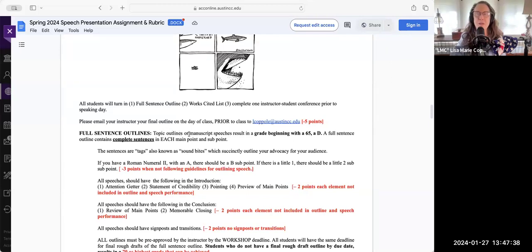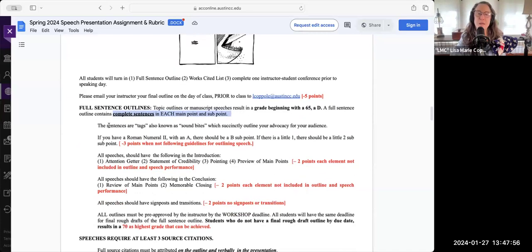Topic outlines, in other words, if you just throw out some keyword outlines, it's not a full sentence, or a manuscript speech, like in other words, it's an essay, your grade will begin with a 65. That's just out of the gate. That's not all these other deductions. A full sentence outline contains complete sentences in each main point or subpoint. Sentences are tags, known as sound bites.